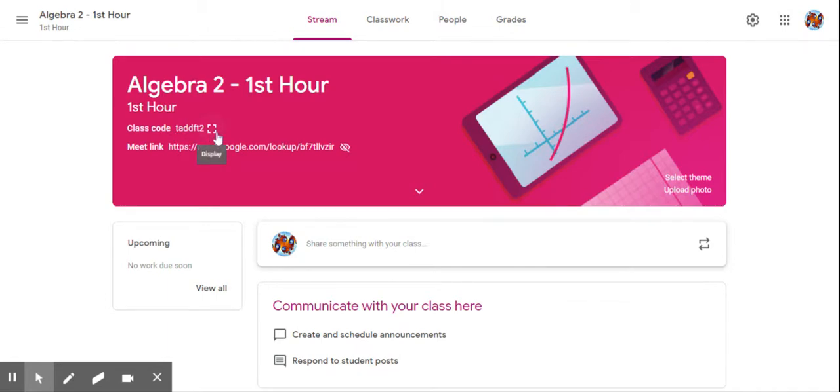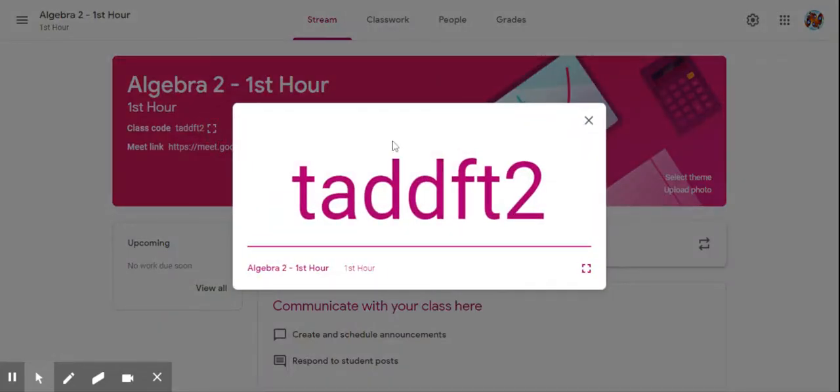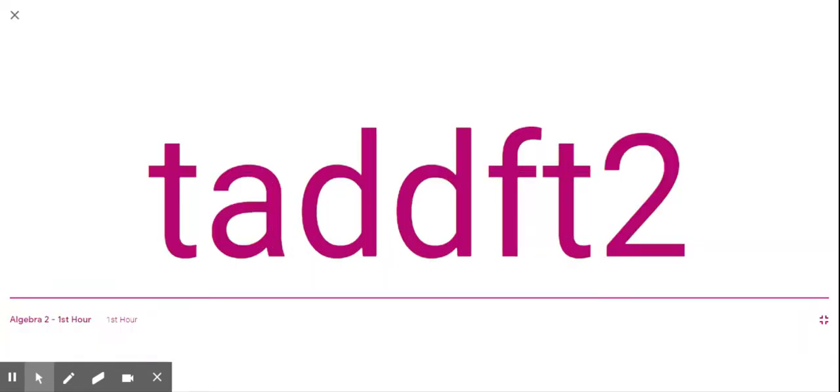This icon next to the class code will display it on the screen. And then if you want to make it full screen, down here in the bottom right of that window. So down here to collapse it, in the bottom right, or up here to close the whole thing entirely.